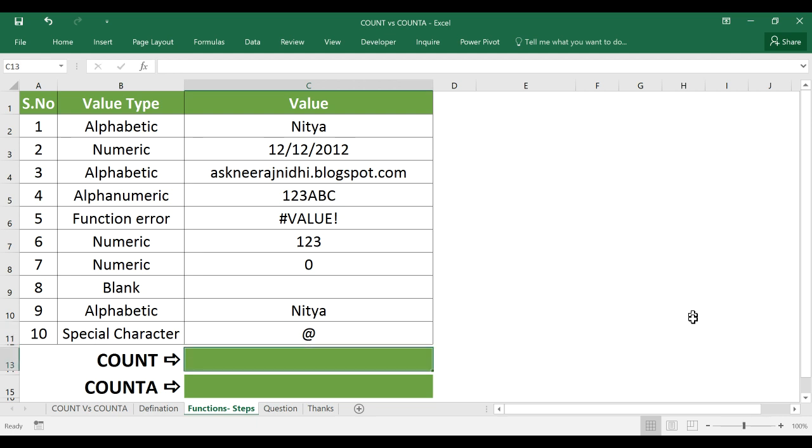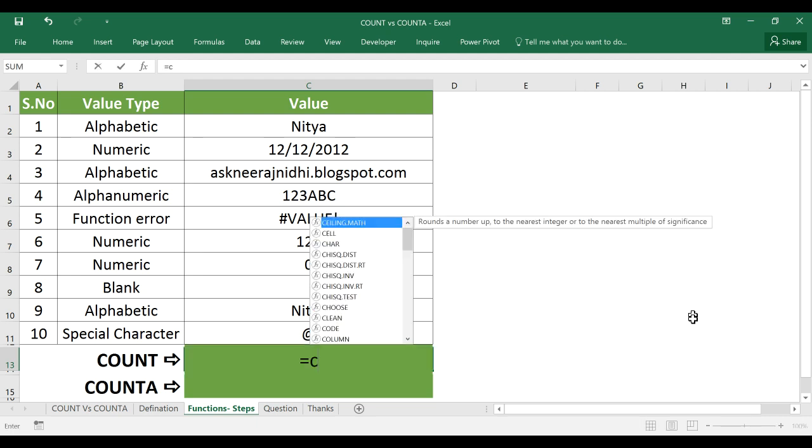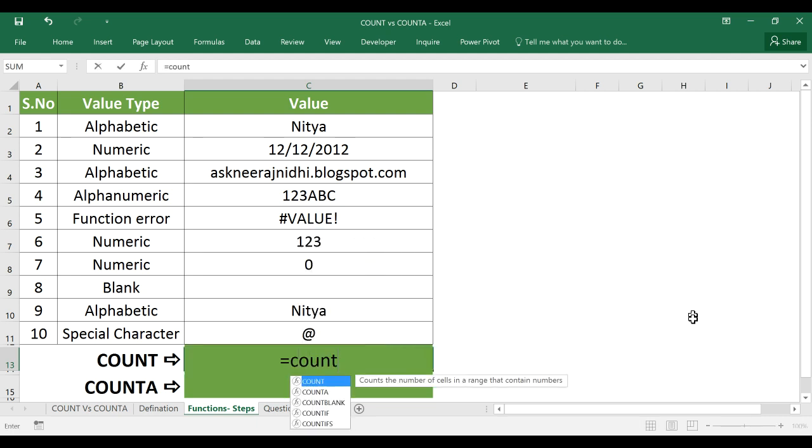So friends, I apply both of these functions one by one. I start with COUNT. After typing COUNT, if you see, I have a list of formulas in front of me like COUNT, COUNTA, COUNTBLANK, COUNTIF, and COUNTIFS. All these five functions belong to the same group but perform different actions. In this video, I will tell you about COUNT and COUNTA. For COUNTBLANK, COUNTIF, and COUNTIFS, I have separate videos. Please do watch all these videos. In all of them, I have taken the same database so you will understand it easily.